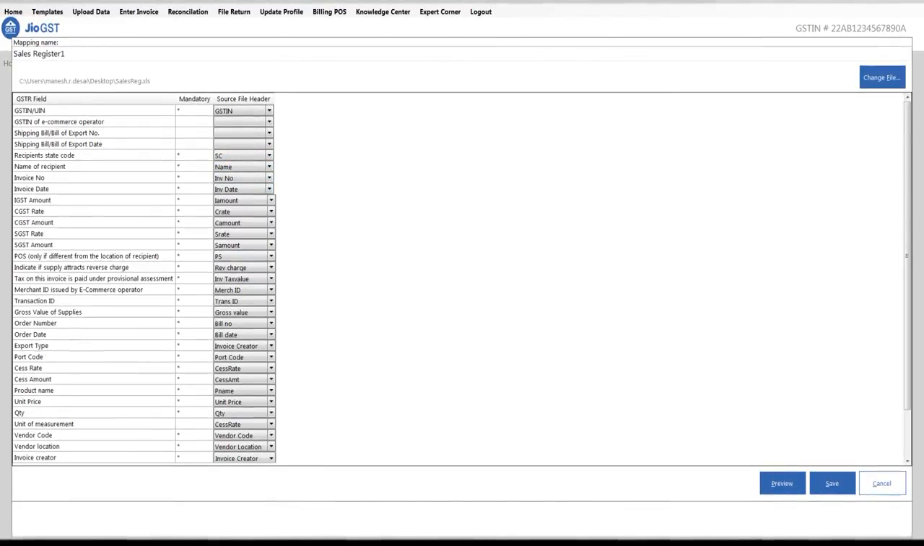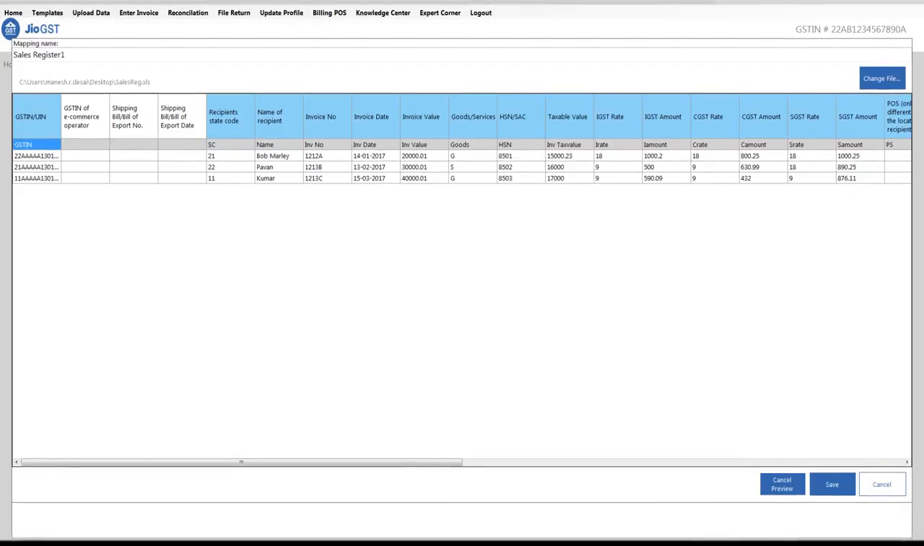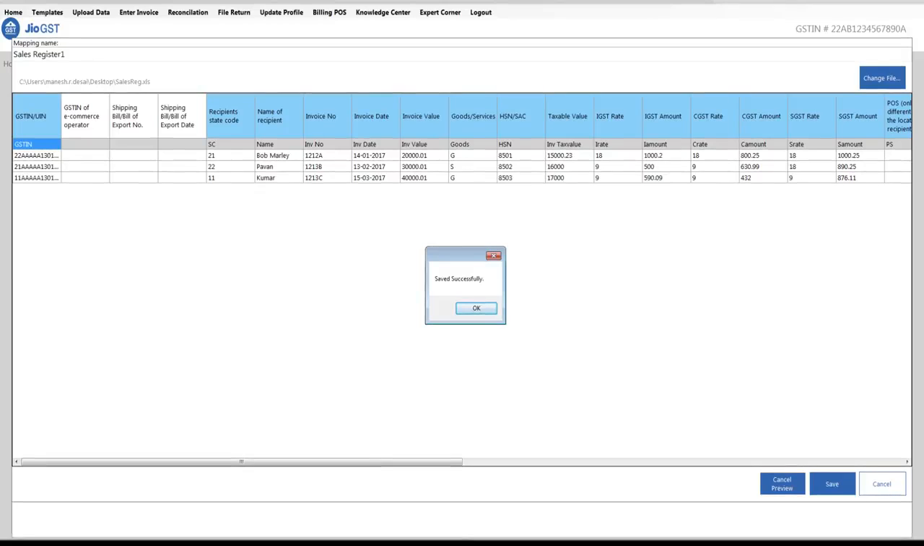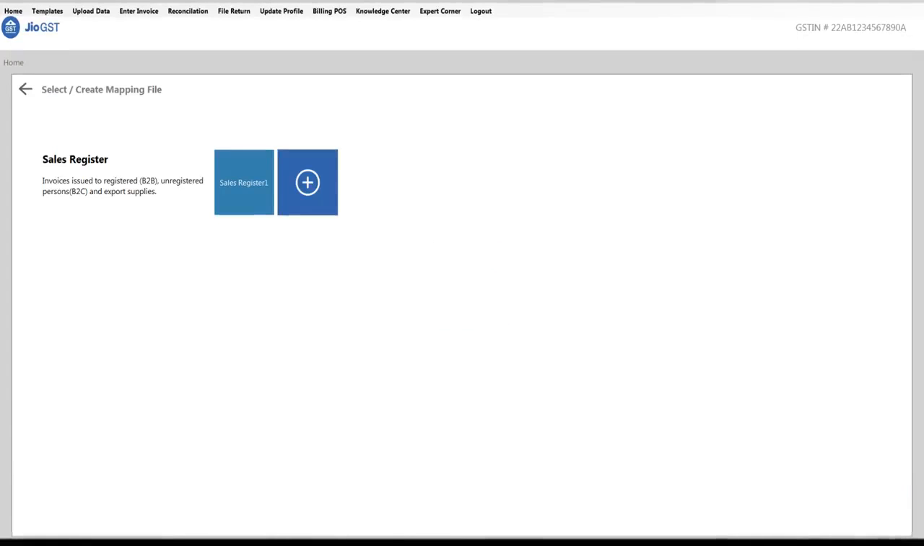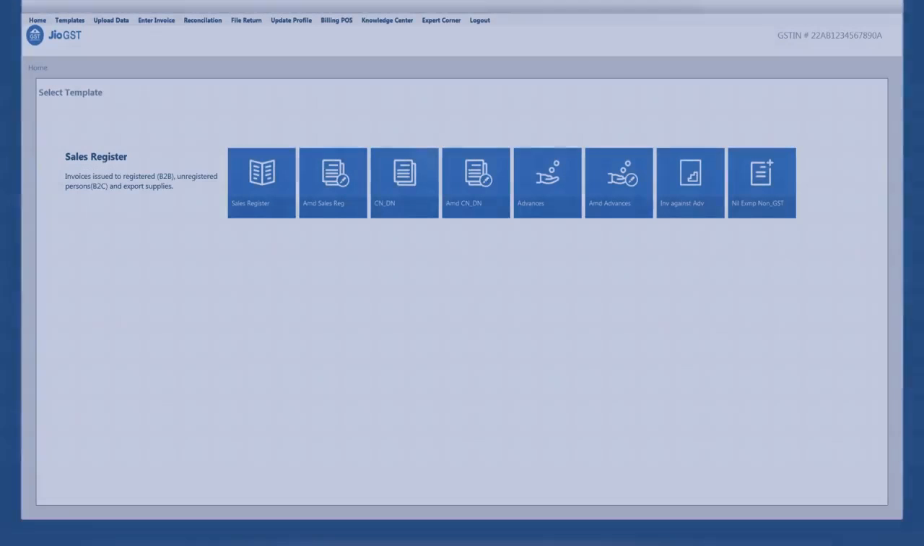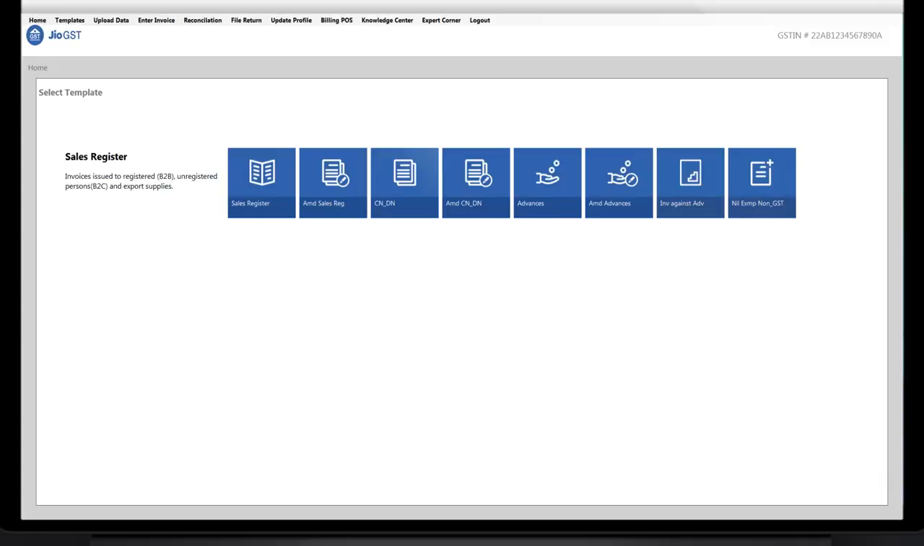Once you have mapped all the fields with the template, Wizard provides you with the preview option. Preview all the fields and then click on Save. Immediately, Saved Successfully message will appear on the screen. Click OK. Once successfully saved, the template will then be visible in the Sales Register template. Other outward supplies templates as required by GST law are also available on the screen.